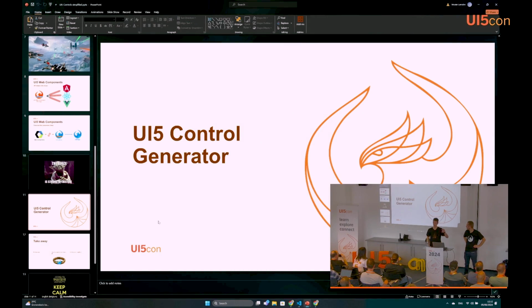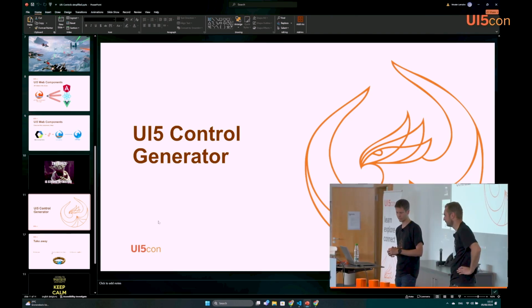I had this in the beginning on Web IDE, and recently, a year ago, but I thought it wouldn't be relevant anymore with Web Components, but I guess it still is relevant because what Peter showed is not live yet. The UI5 Control Generator is still relevant. And Jérémy, maybe you can show how to use it.